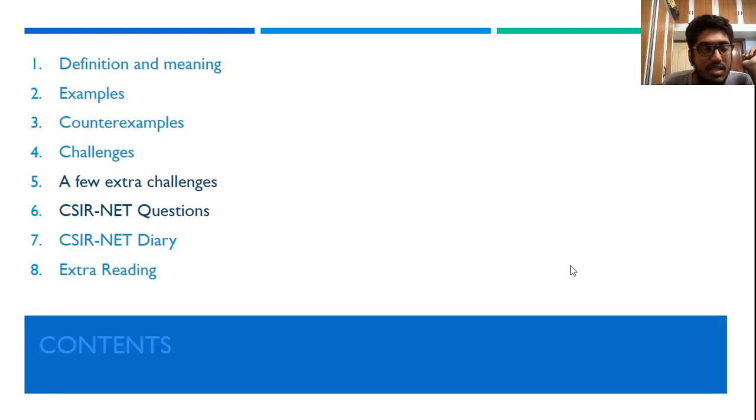Now in the next session, we'll be focusing on a few extra challenges. They'll be a bit more rigorous. I'll not show the answer; I'll require you to work it out. If you followed the previous two classes and made a note of it, you'll be able to do it easily. We'll do a couple of CSIR-NET questions in the next session, and we will see why we spent so much time understanding this one particular definition. And then I'll talk about, as I told you, the CSIR-NET diary, and then extra reading. There will be a lot more examples and counterexamples listed in the next class.